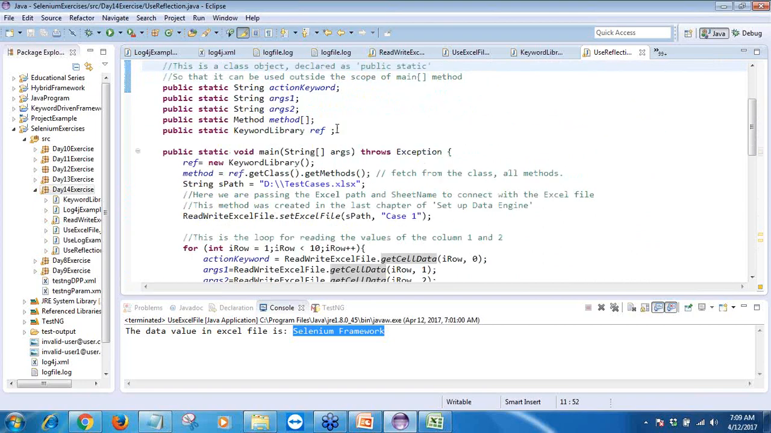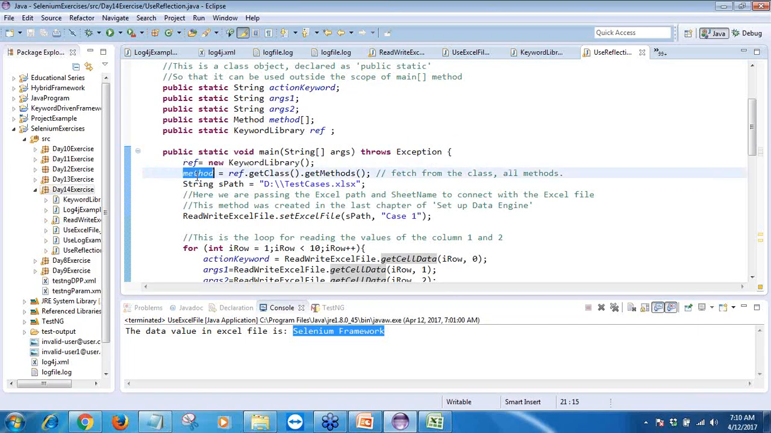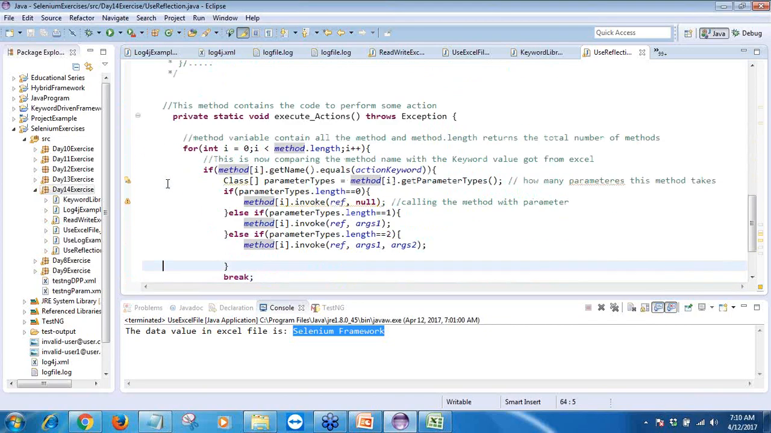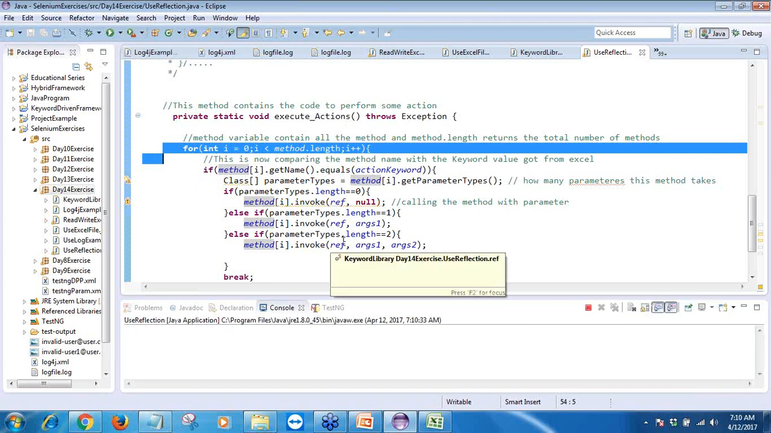Now the reflection object is created like this. You say ref is equal to new keyword library, and method is an array of all the methods available in this particular class. So you say ref dot getClass dot getMethods will return to you all methods available inside the keyword library class. Now in the execute action method, we basically read the information from the Excel sheet and we try to match where the name will match with that of the method, and accordingly we invoke that method with the required set of arguments.